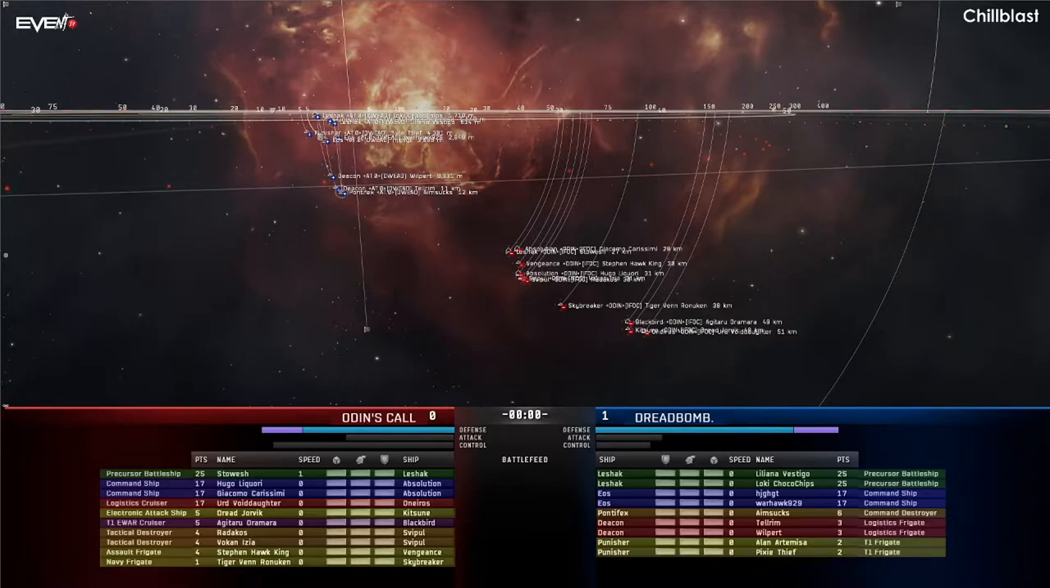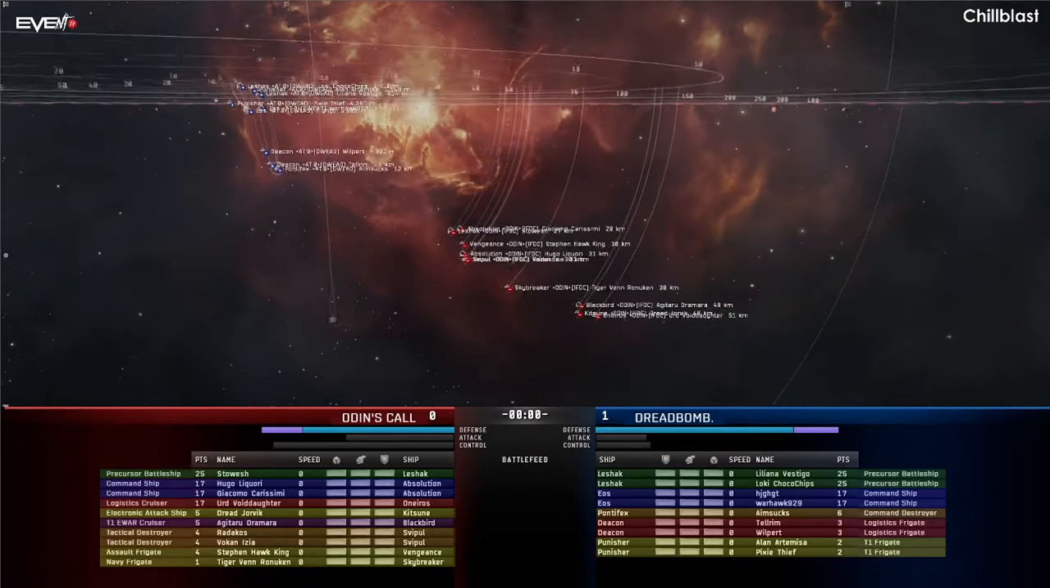Dreadbomb have come with an undermanned comp at the moment. I believe that's mostly because they couldn't get the last pilot. They have brought double Leshak, double Oniros, Pontifex, double Deacon, double Punisher. Brought everything in sets of twos except for the single Pontifex. As you can see, currently they are 1 point up because the other team did not bring a full 100 points. They brought 99.